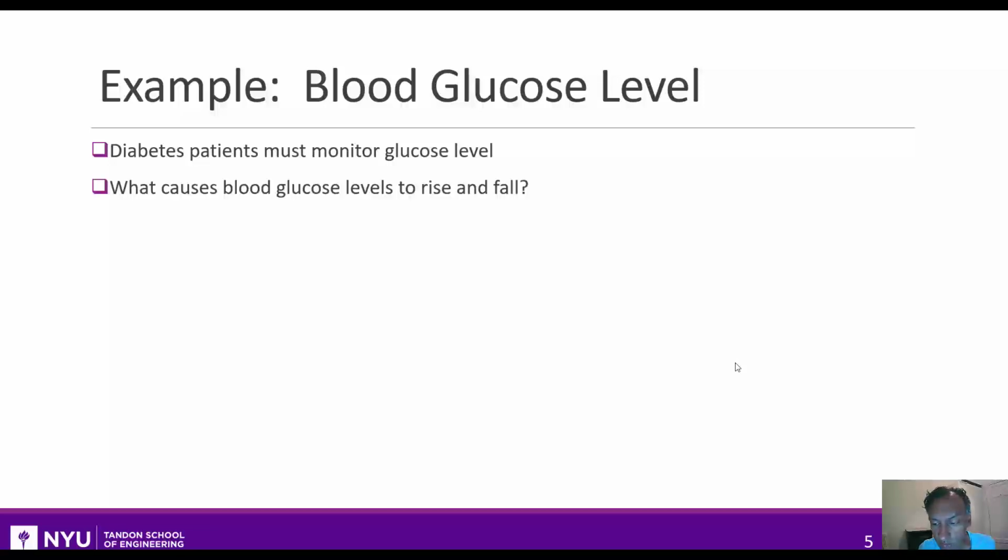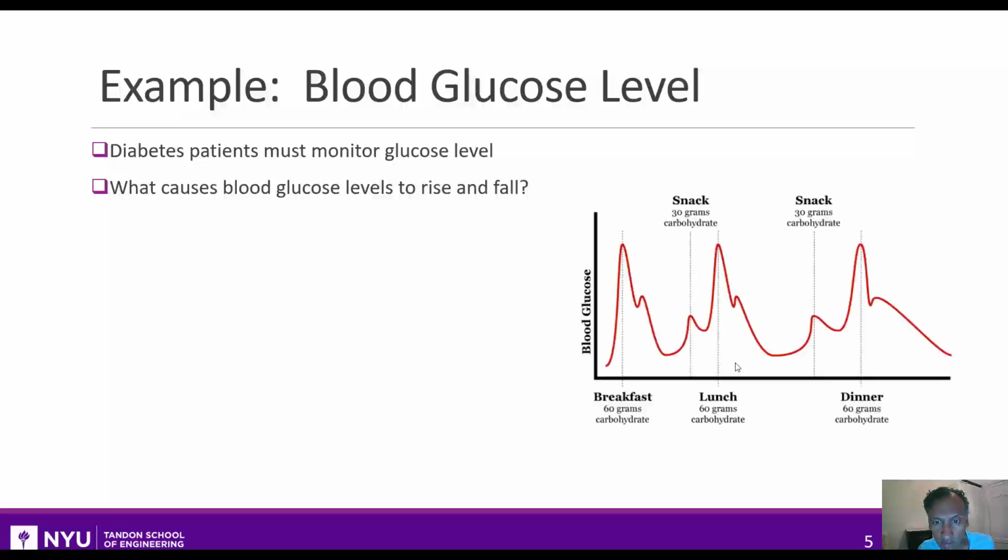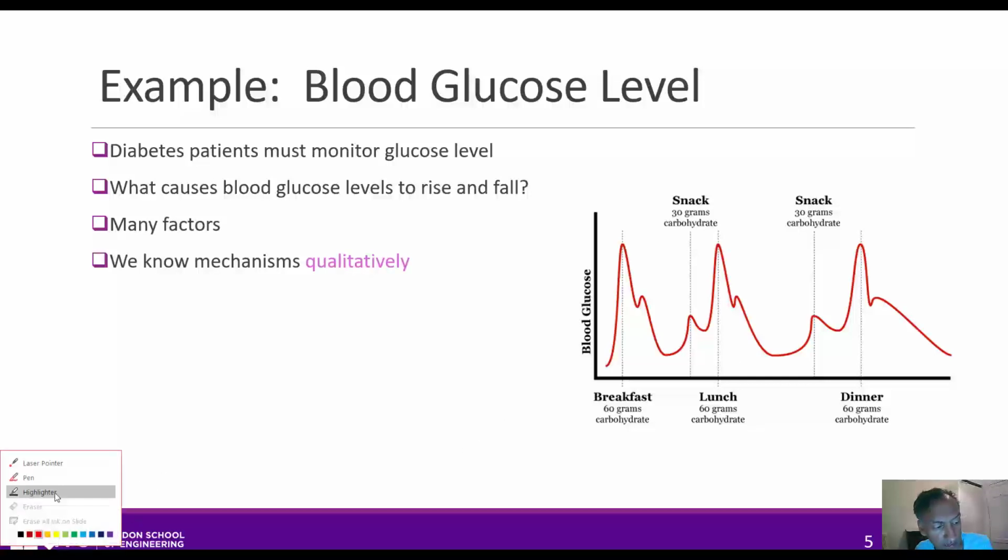Now, a basic question for doctors in this field is to understand what causes glucose levels to rise and fall. We know there are many factors, and we understand what those factors are, at least qualitatively. For example, as I've shown here on the right, the y-axis is the blood glucose level, which changes with time, and there are obviously some events like eating food with high sugar levels that increases the blood glucose level.